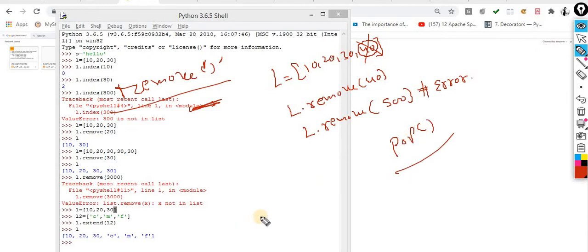The pop always removes the last item of the list. For example, this is the list 10, 20, 30, 40, and 50. I simply use this empty pop, that's it. Now it will automatically remove the last item.